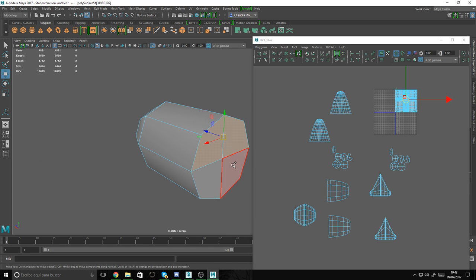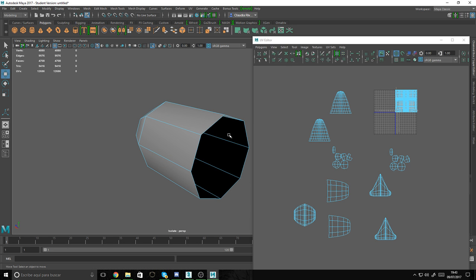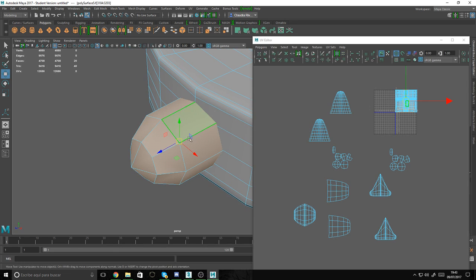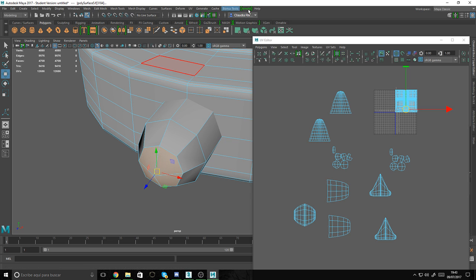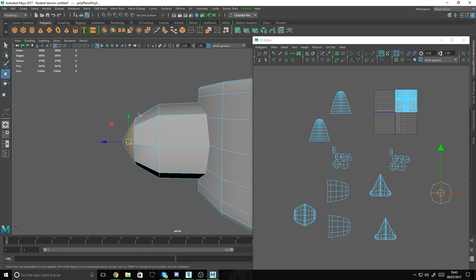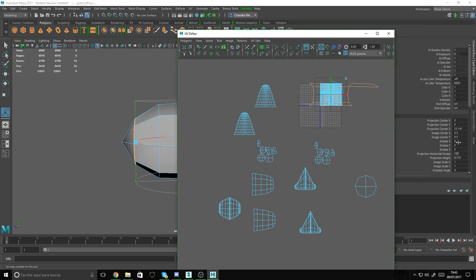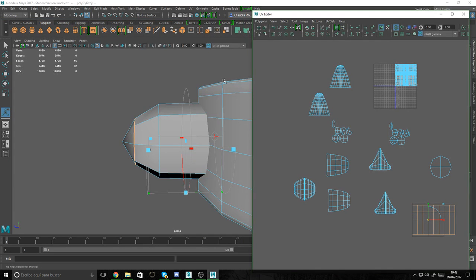I'm going to delete these faces because as they are not going to be seen in the game, we're not going to need them. For this one, we are going to make a planar for this part. And for the rest, we are going to make a cylinder projection like that. Yes, I'm working on the steel claymore.